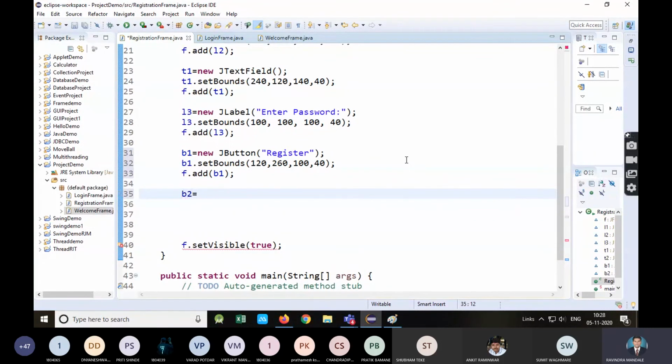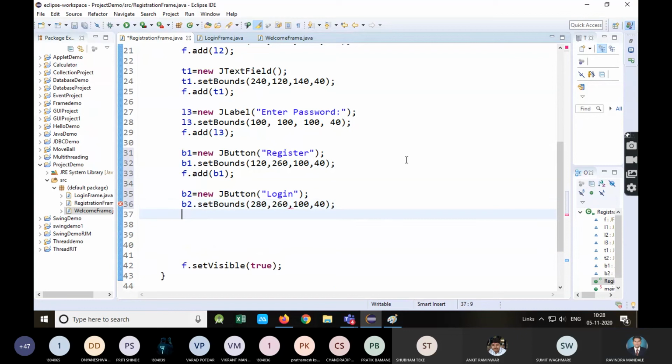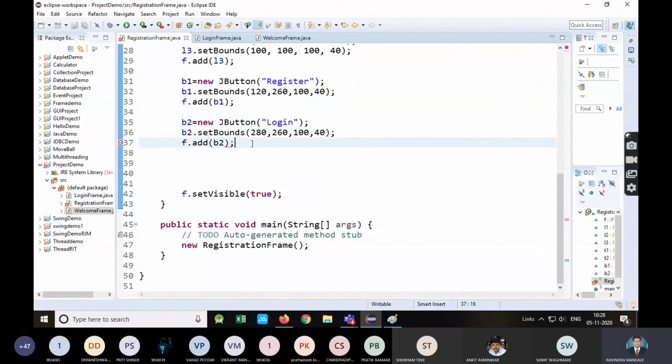So B2 equal to now login button. That means the user can be redirected to the login page. Then B2 dot set bounds, 280 will be changed to 60. Y will be the same. Then you have dot add, so B2. Then set visible. Okay. Now just check the design.